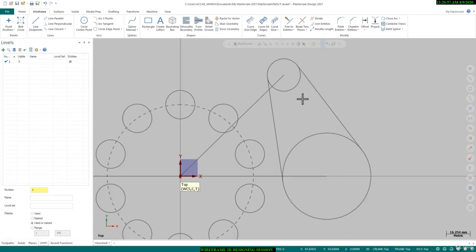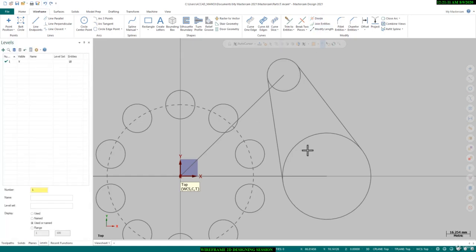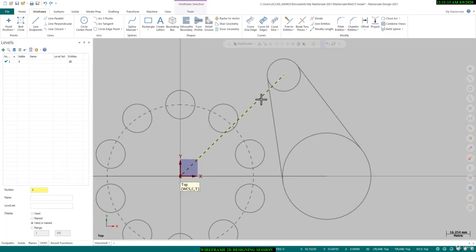Okay, suppose now we have to trim all these areas. So in the same wireframe tab, you have to go here to the divide command. Simply you have to drag and drop it. First you have to check that the Z offset should be the same. Okay, fine. I will delete this line and I will try it again.